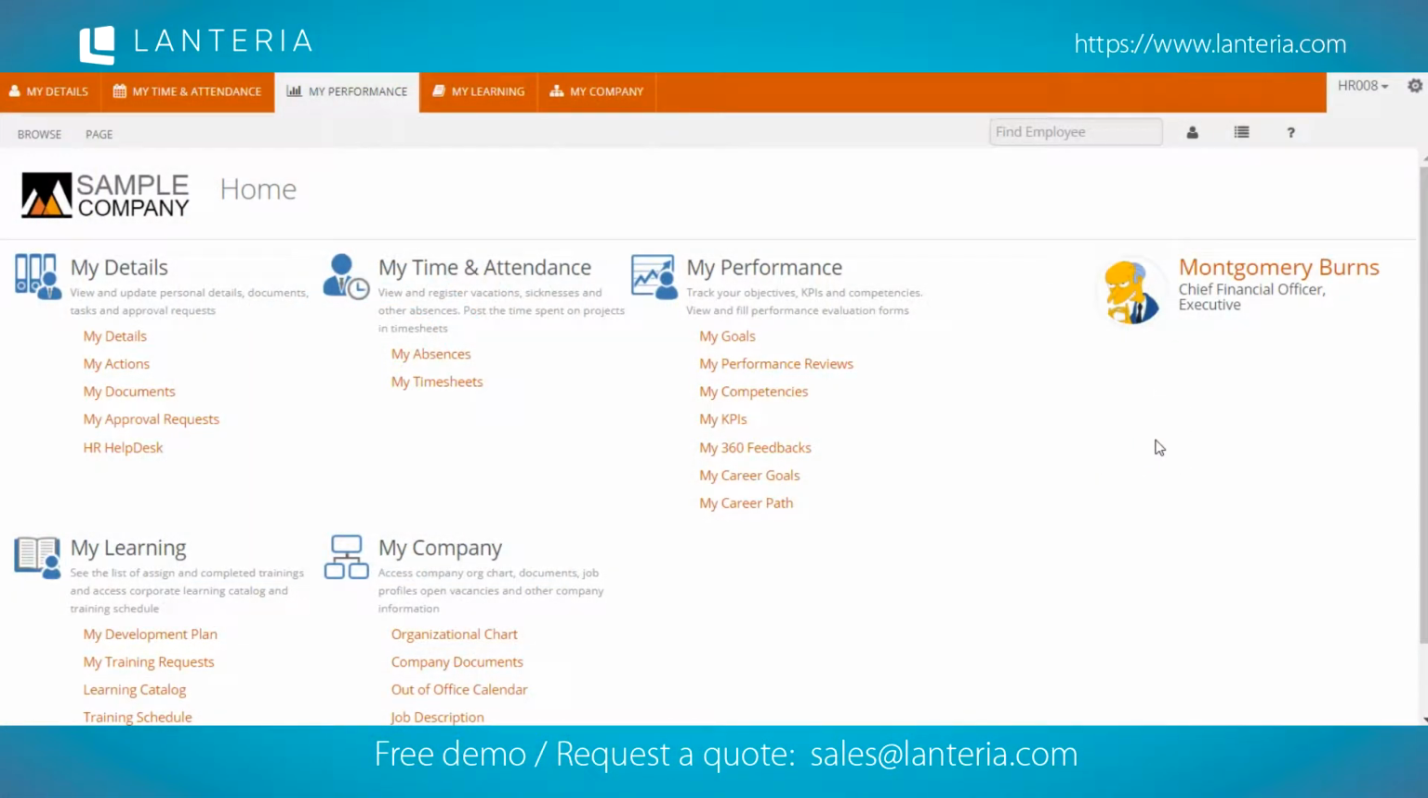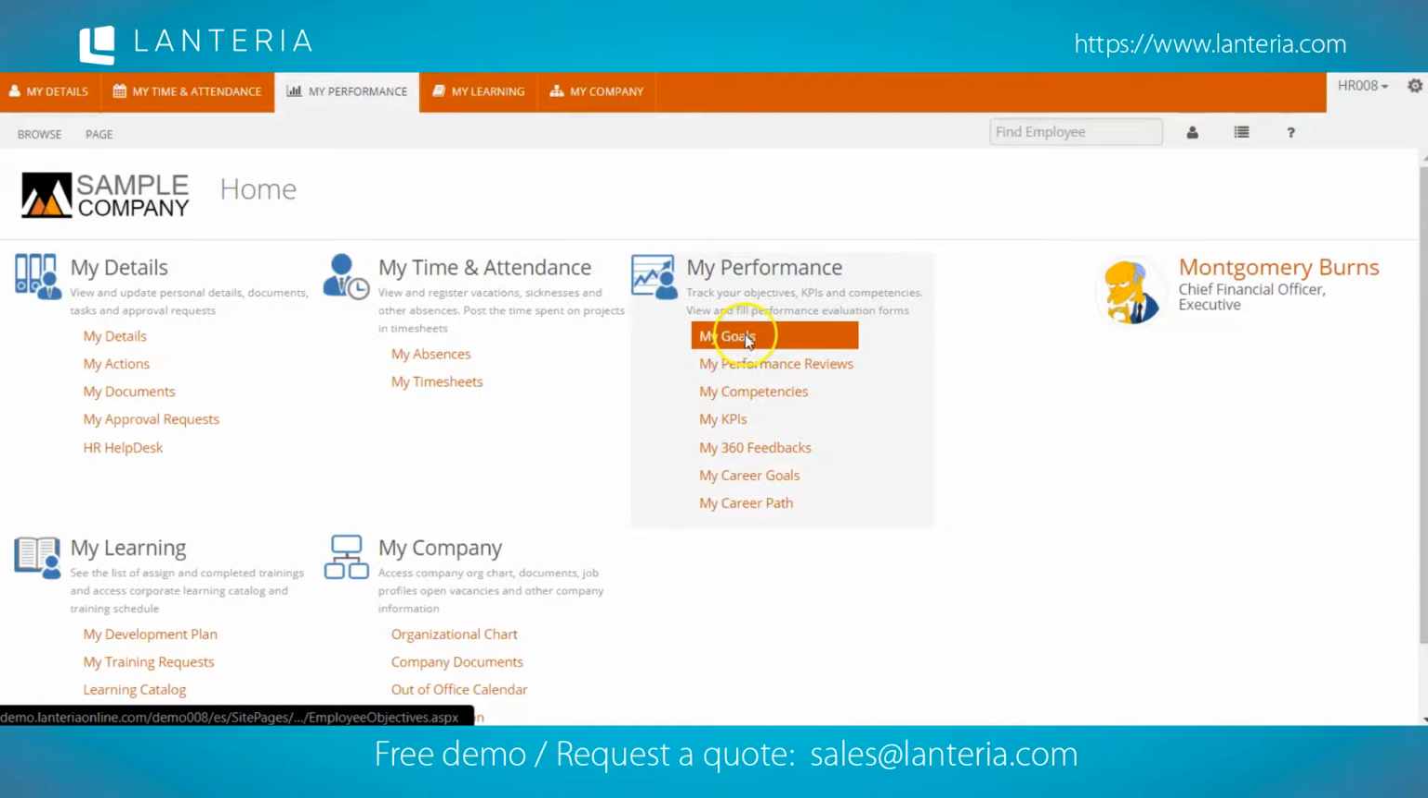The Lanteria system within the performance module provides HR managers and employees a useful way to create, update, and manage personal and company objectives within the system. On the employee level, an employee has the ability to create their own goals in the My Goals section.